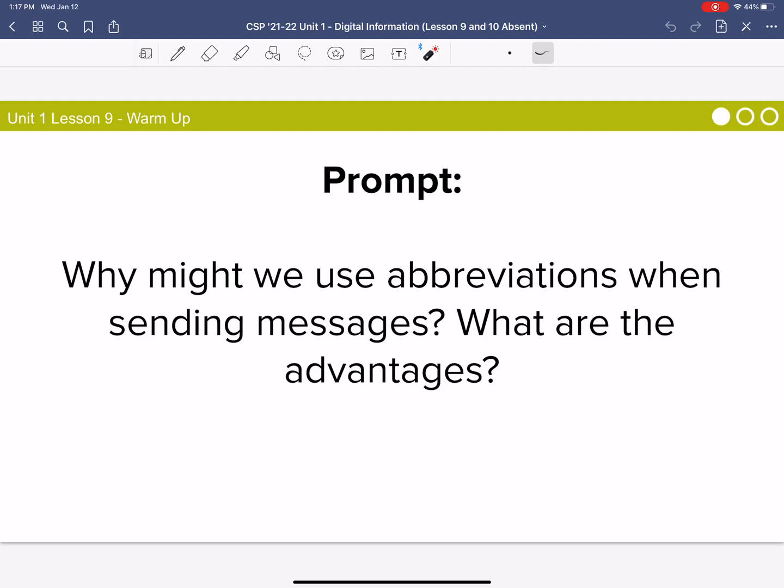So for some of us, an advantage might be that it's just quicker, right? And when we're sending a text, we can type it out a lot quicker if we're using those abbreviations. Okay. For other people, it might be a storage issue, right? You only have a certain amount of storage, so you have to use the abbreviations to keep the number of characters down, right? If you're sending out a tweet, you only have a finite amount of characters that you can include in that tweet, so you have to use abbreviations.